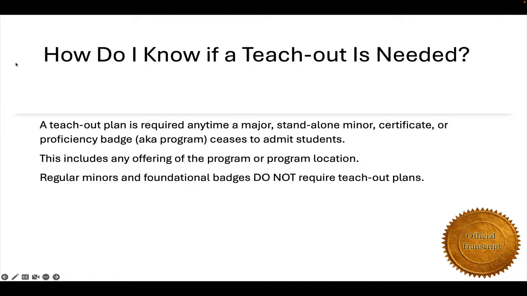Things like our regular minors and foundational badges do not require the submission of teach-out plans. That's because a minor actually is a subset of a major, and a major takes care of the minor. Foundational badges do not appear on the transcript, and so those badges do not require a formal teach-out plan.